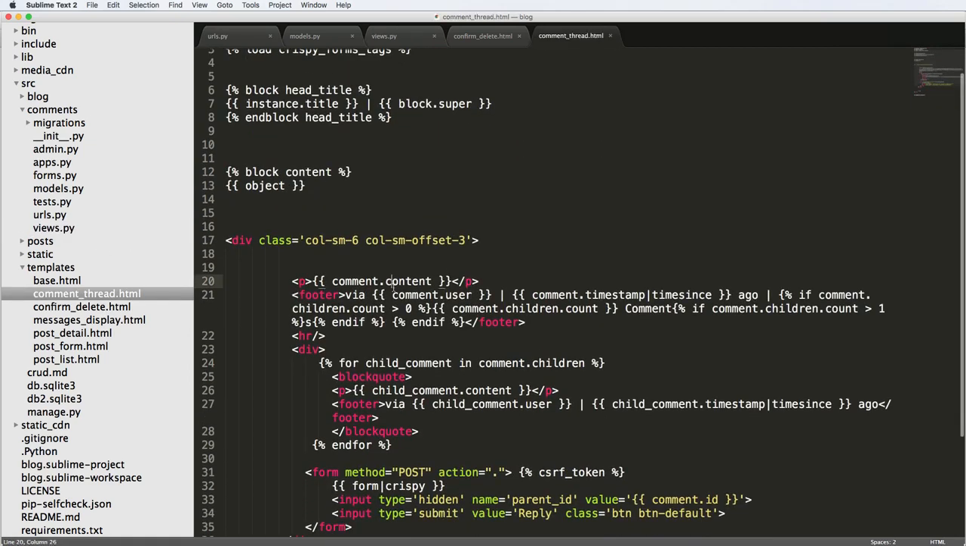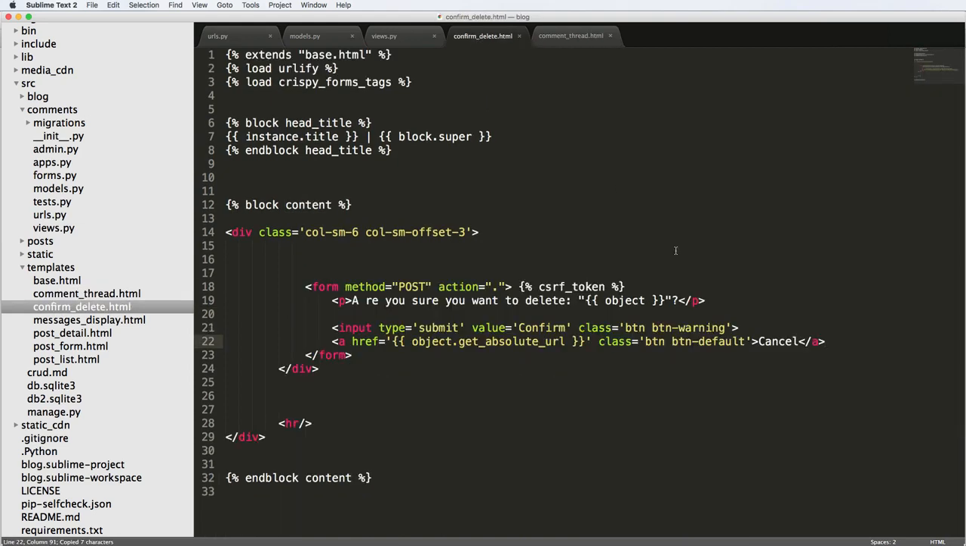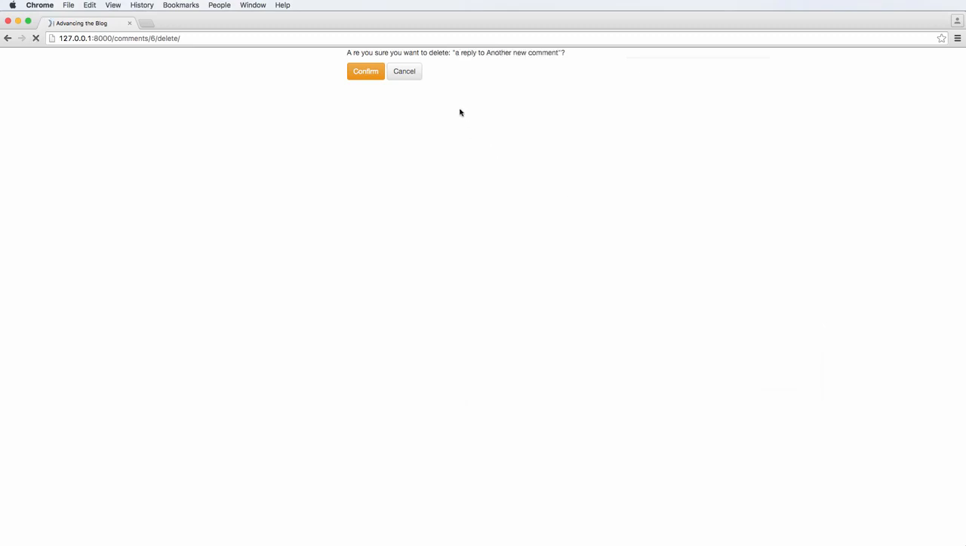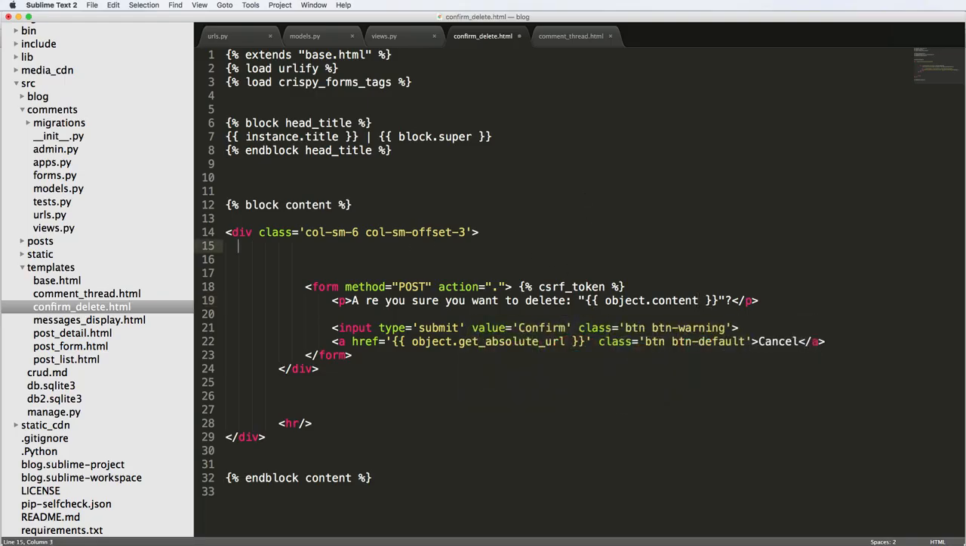So comment thread, we'll just do comment.content just like that. So in confirm_delete, we'll do object.content. So that way we can see, are you sure you want to delete? Another reply to that. And I'm going to just put an H1 tag here and just say confirm delete.